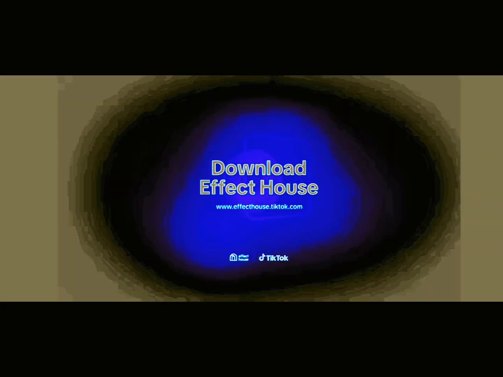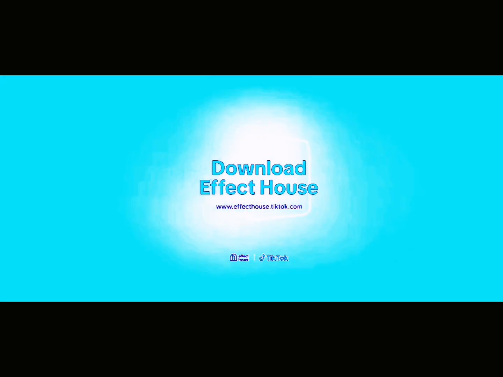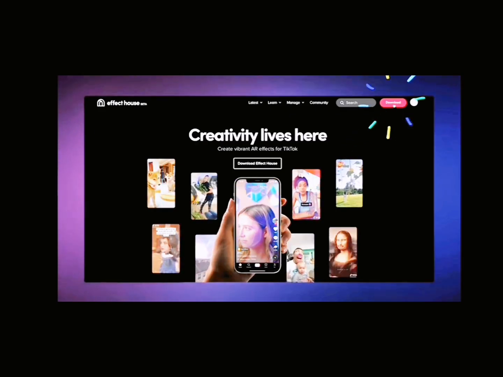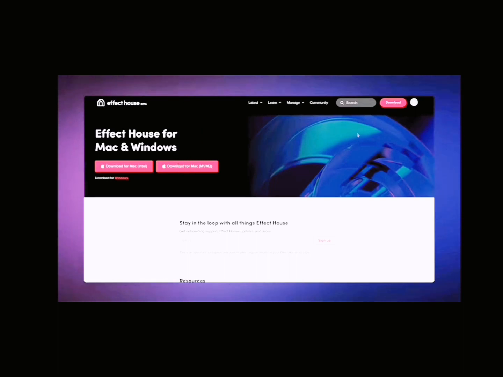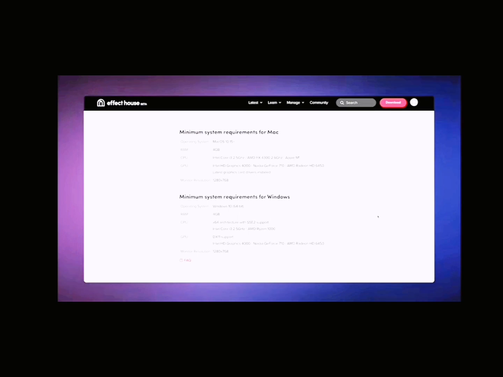If you haven't already, you'll want to download Effect House, which you can do by going to our website at effecthouse.tiktok.com. There, you can click on the download button in the upper right and choose the correct version for your computer. Keep in mind that there are minimum system requirements for downloading the software, so make sure your computer meets those requirements.